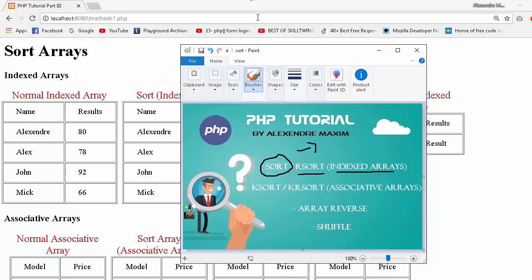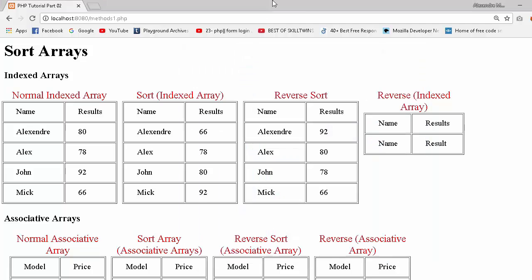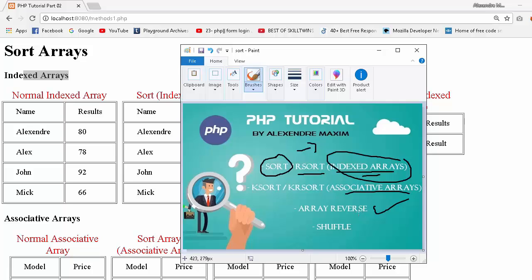And now let's explain the array reverse for the indexed arrays, because the array reverse method is used for the associative arrays and for the indexed arrays. So we are in the indexed arrays. Let's use the array reverse for the indexed arrays. But firstly, what's the array reverse? This method is used to reverse the order of the array. It doesn't do any type of sorting. It just reverses the order of keys and values from the top to bottom without any defect in the content.